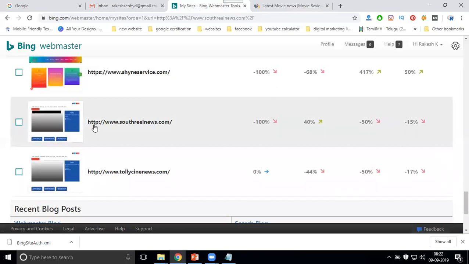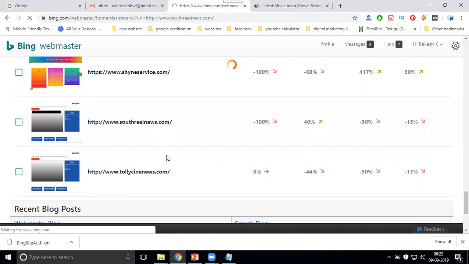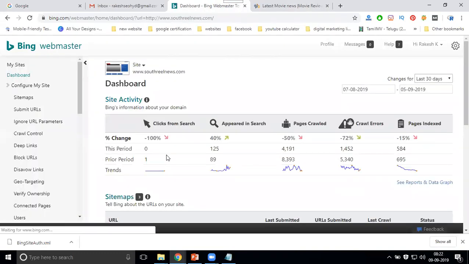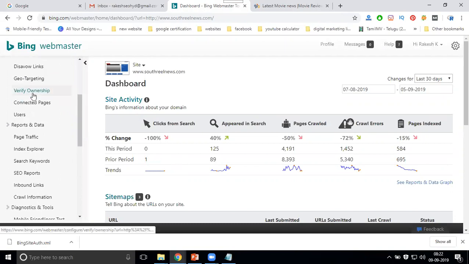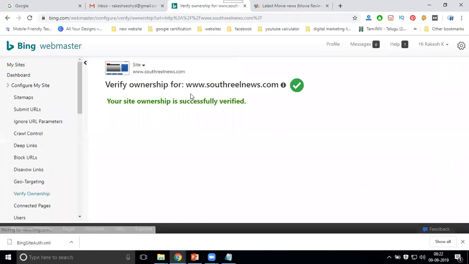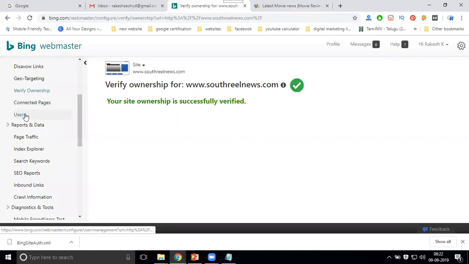A lot of people face major issues because they remove the old one and add the new one. Is it not required? Just open your site. First of all, you have to check whether your site is verified or not. Scroll down, and the option is called verify ownership. Is it verified? After that, go to the option called users.